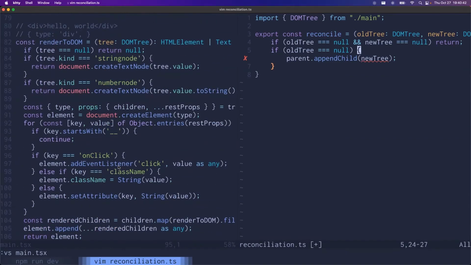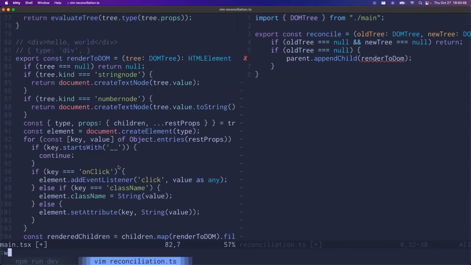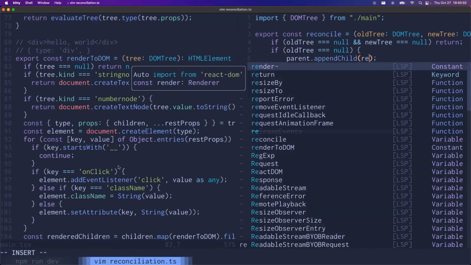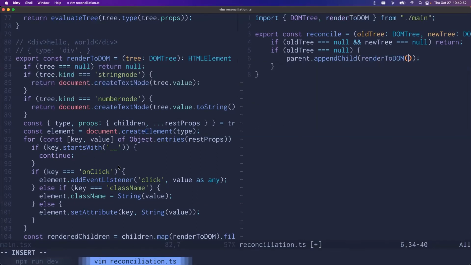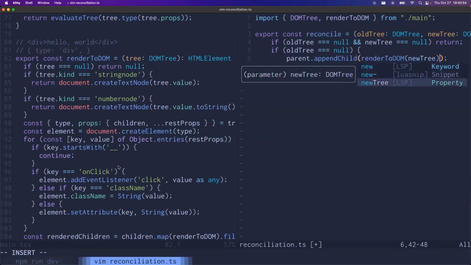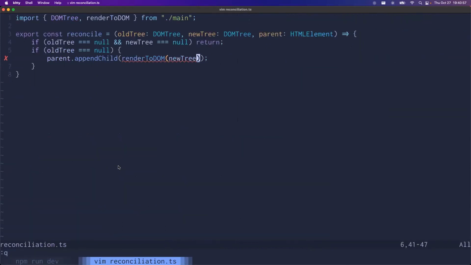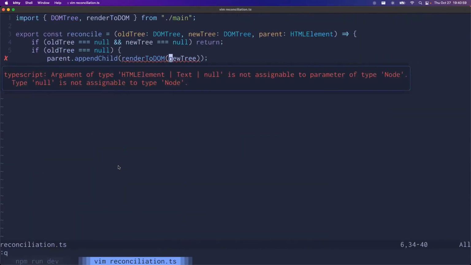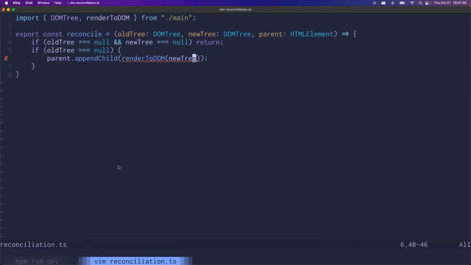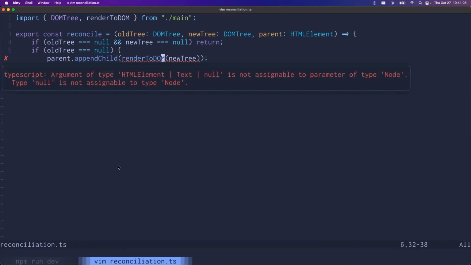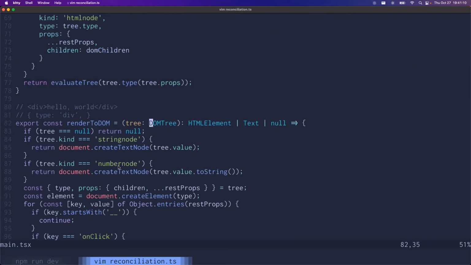Render to DOM. It's exports. So we'll just render our new tree to the DOM and add that. What is it saying? It's saying, oh, when you render this to DOM, it could be nothing. Fair enough, but we know that's not true because it's only nothing if we pass in nothing. So we might be able to actually just take this guy off.